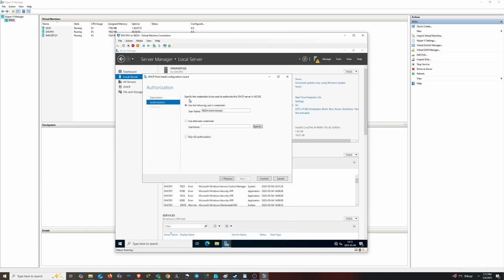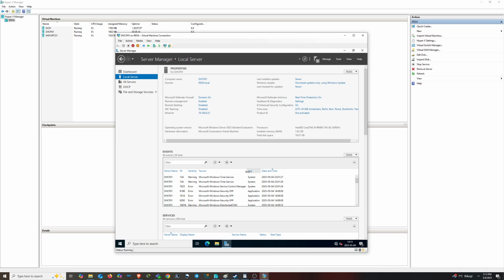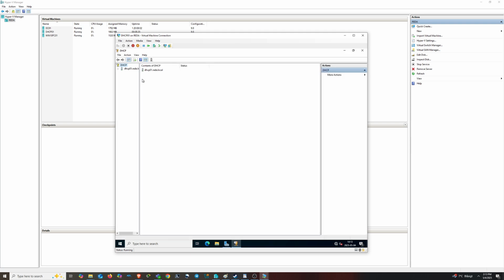So this is the DHCP post installation configuration wizard. Specify the credentials to be used to authorize this DHCP server in Active Directory domain services. Reda administrator, very good. Okay, and now tools, DHCP. Here we have it.